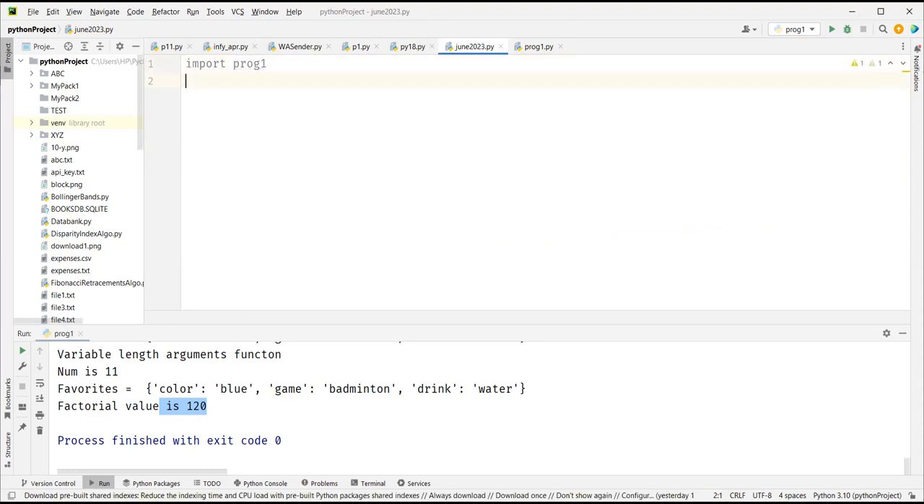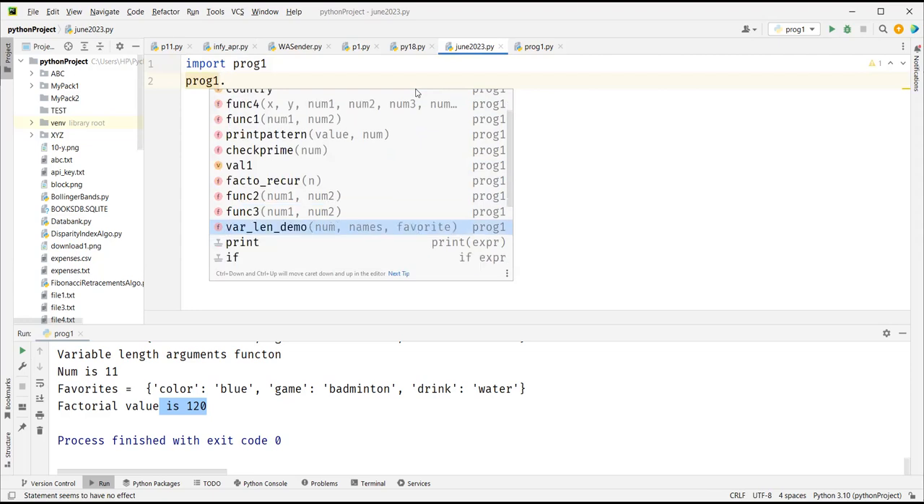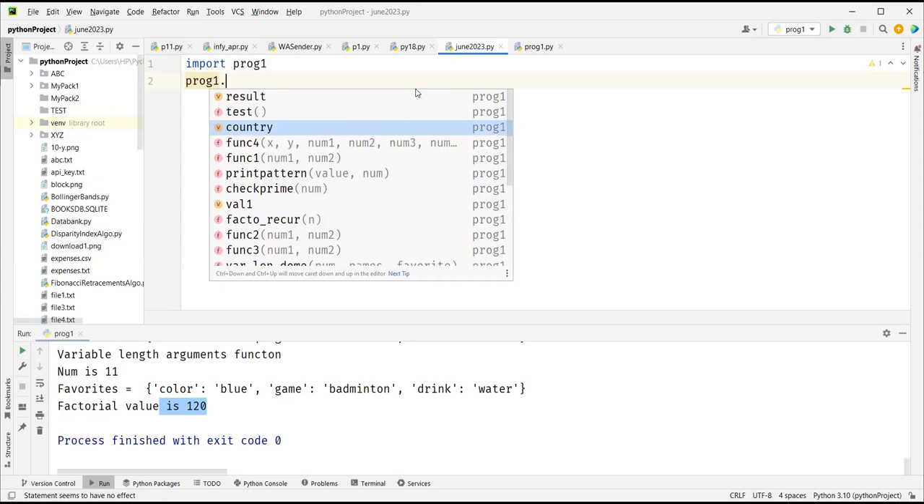That means prog1 is a file which has all the functions. You just say import prog1, and all the functions of prog1 are now available to you for use. I can say prog1 dot. See, result is a variable. You have test, func4, func1, factor recursion, factor2, factor. These are all functions which are available, which we wrote. Functions and variables both are available for us to use. Val1 is the variable, check prime is the function. All these functions are available.